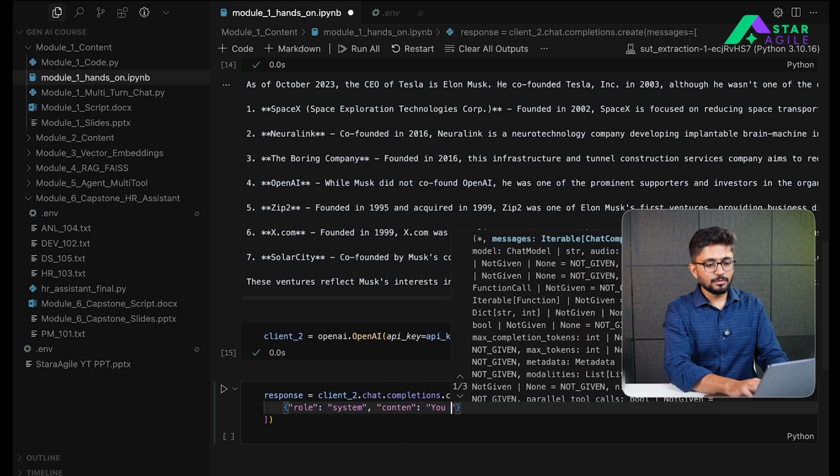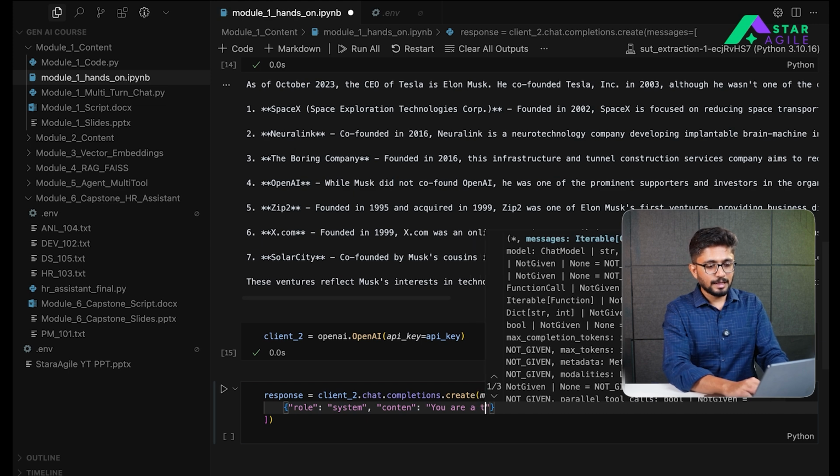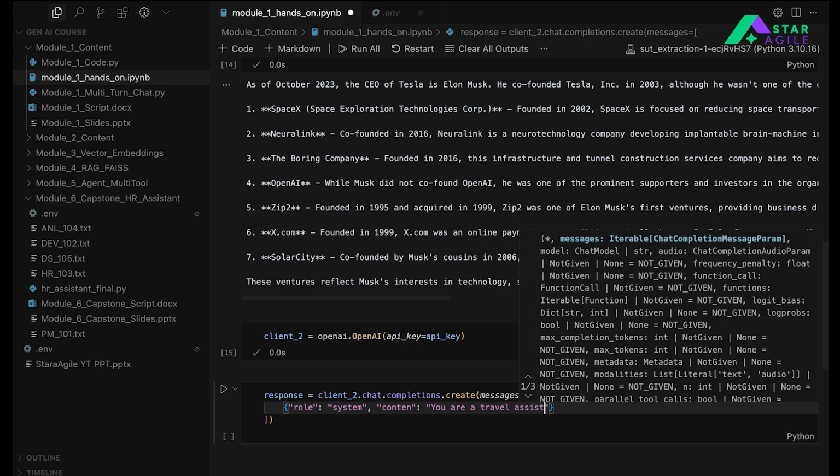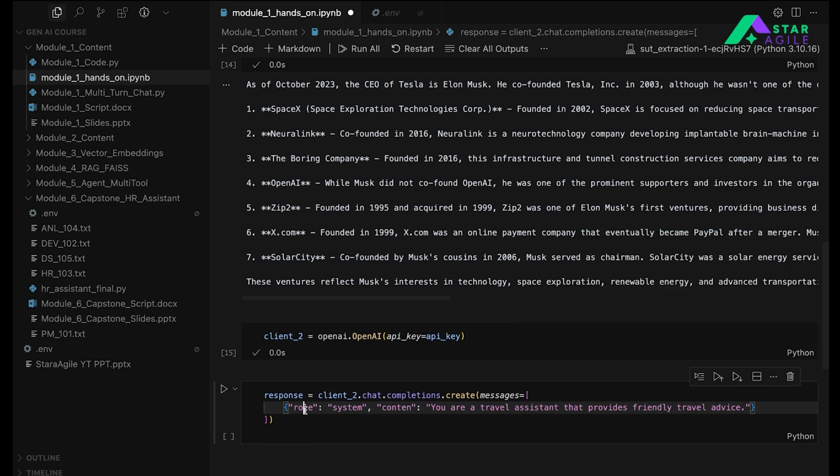that says, let's say, you are a travel assistant that provides friendly travel advice. So what we are doing right now, we are basically asking the model to behave as a travel assistant that provides friendly travel advice. So in this particular case, the model knows it needs to respond as a friendly travel assistant. Okay, so that is basically what we are saying in the first message.